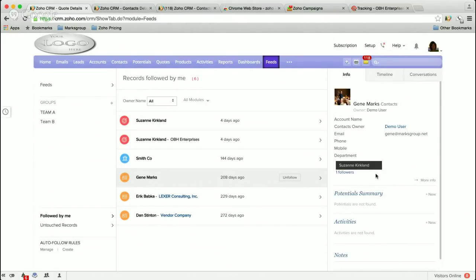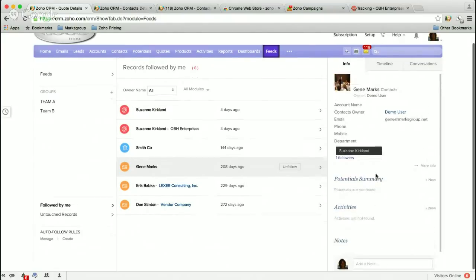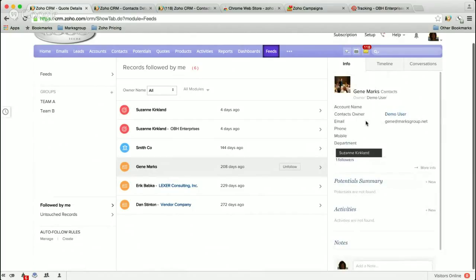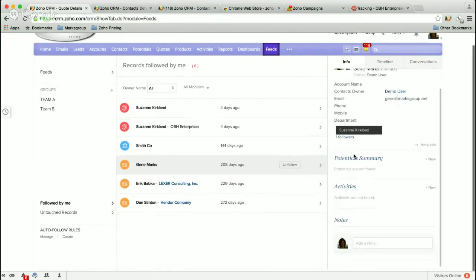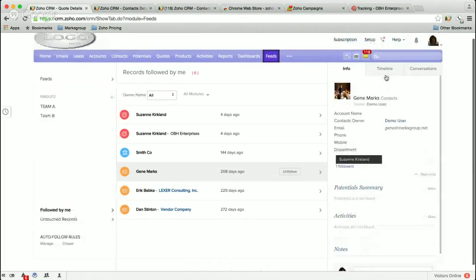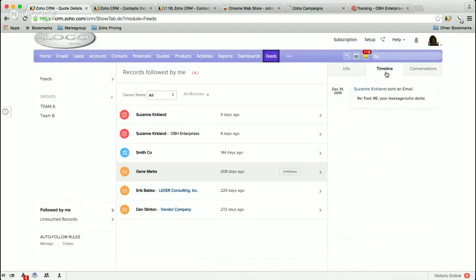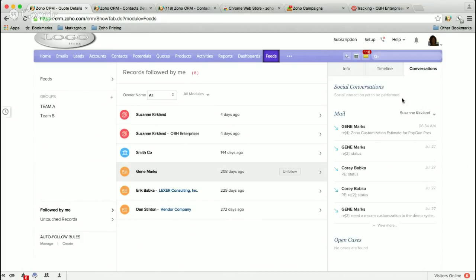The info tab is just some general information. It gives you that business card information that's at the top of the record. It shows you all the different followers. And then it gives you information about potentials, activities, or notes that are in that record. The next thing is a timeline view, and this will show you in a timeline fashion various activities or things that have happened to this record. And then the last one is conversations. If there's any social interaction that has happened with this record, that would appear here.